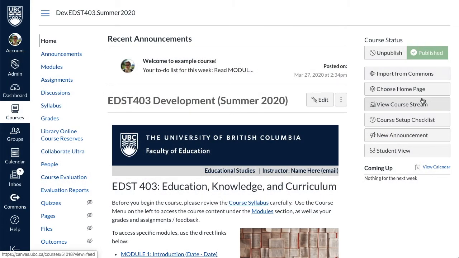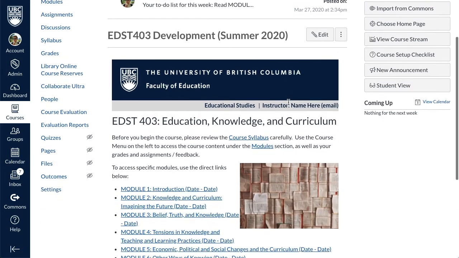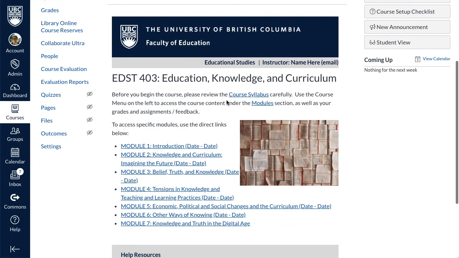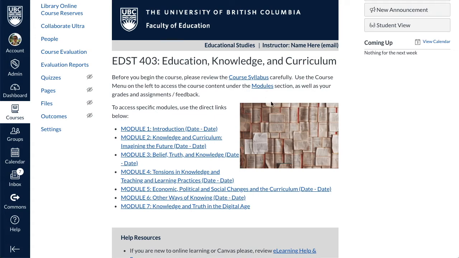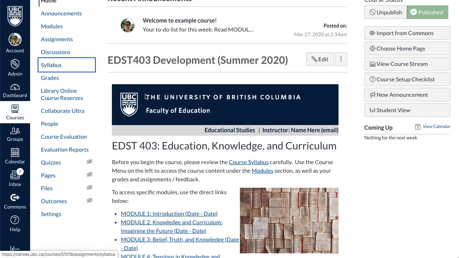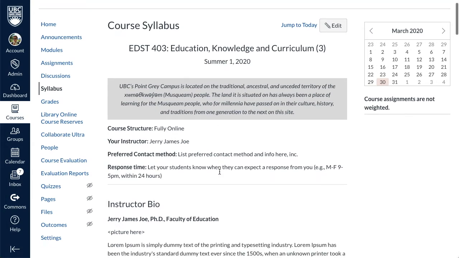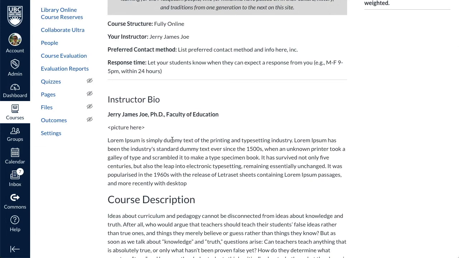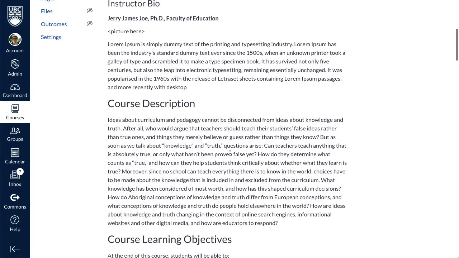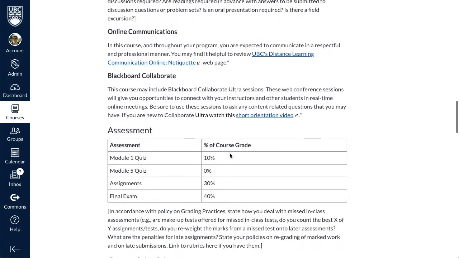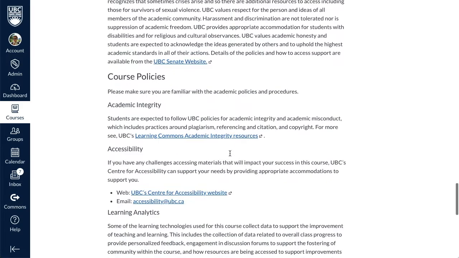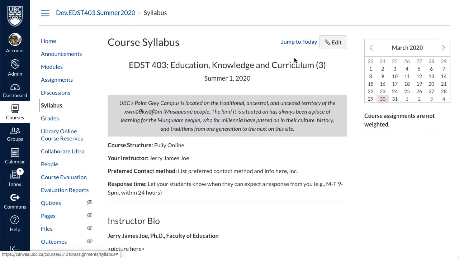So what we can see here is just an example of what we've built using the ETS starter course. We have a home page that has the course title, a list of modules, a nice image, links to the syllabus. If we do go to the syllabus, you can click here, or there's a syllabus link on the left-hand side. And this will be pre-populated with some information that you can fill out, including your name, preferred contact method, response time, etc. It's really good to put a picture of yourself in here with an instructor bio, all of the course descriptions, learning objectives, things like that. That can be fleshed out just by clicking this edit button right here.